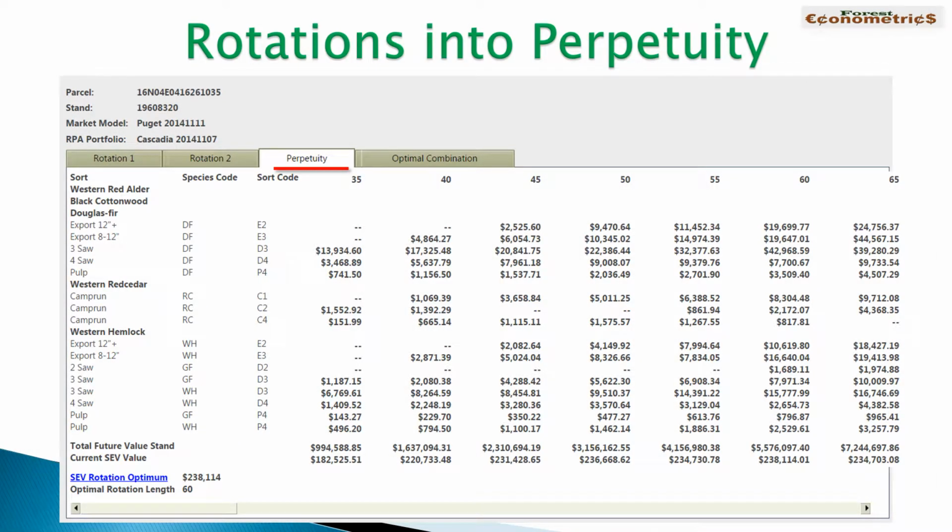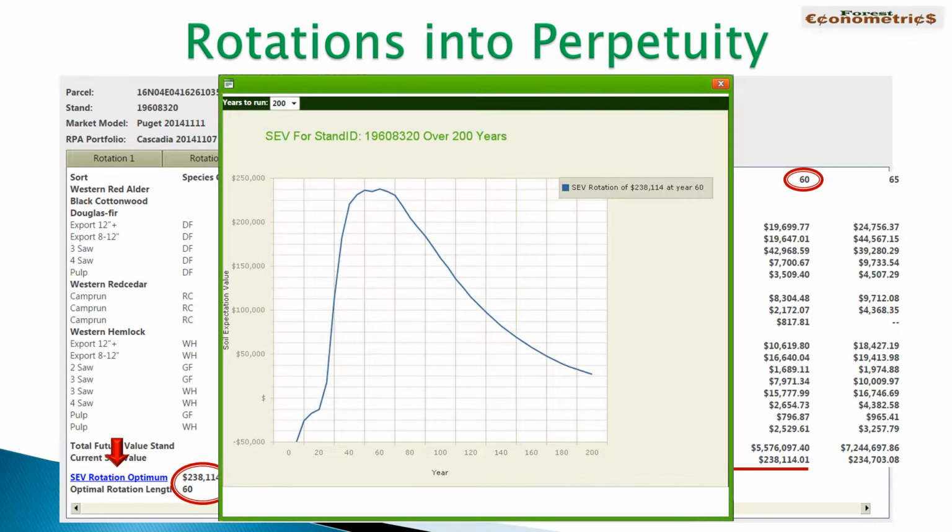Analysis of the third rotation is replicated using the soil expectation value to extend rotations into perpetuity. On this perpetuity rotation report, the financially optimal harvest schedule is 60 years.